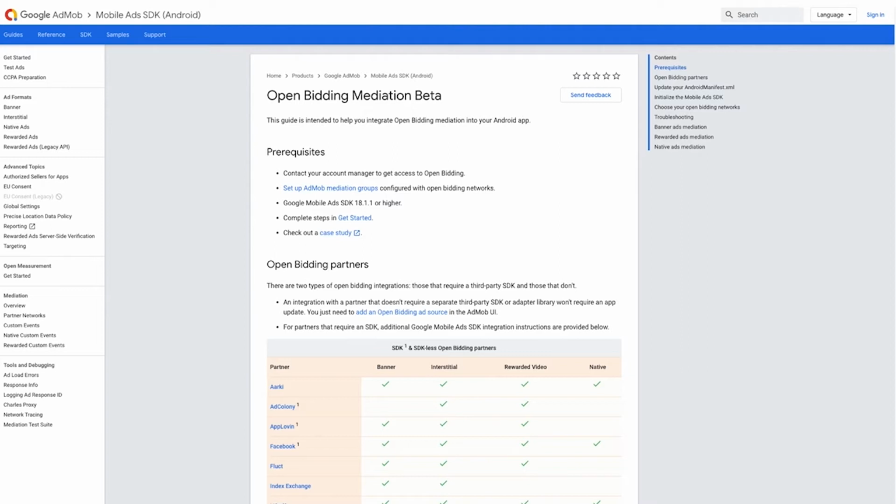Once you've implemented open bidding, you should then be able to enable it and see traffic from various demand sources. But please note, you will only see traffic for open bidding once you specifically include the ad units to the open bidding front end. I'll go over this further in our next section.